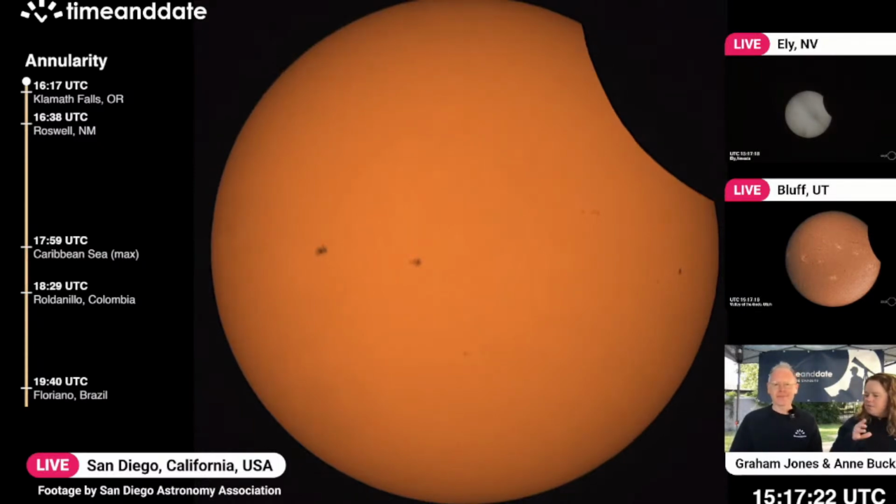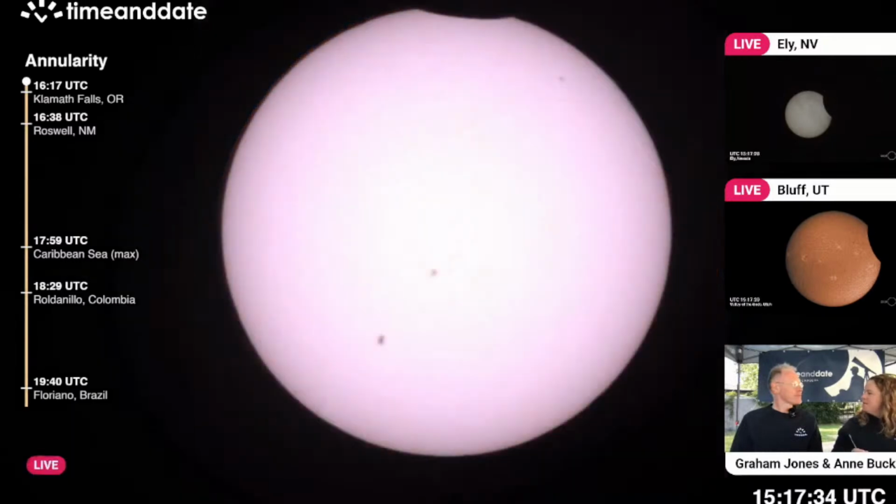Yeah. And so that's why we get this beautiful ring of fire. You've got the moon silhouetted against the sun, and that's why you have to keep wearing your eclipse glasses, because the brightness is so strong that you will hurt your eyes.